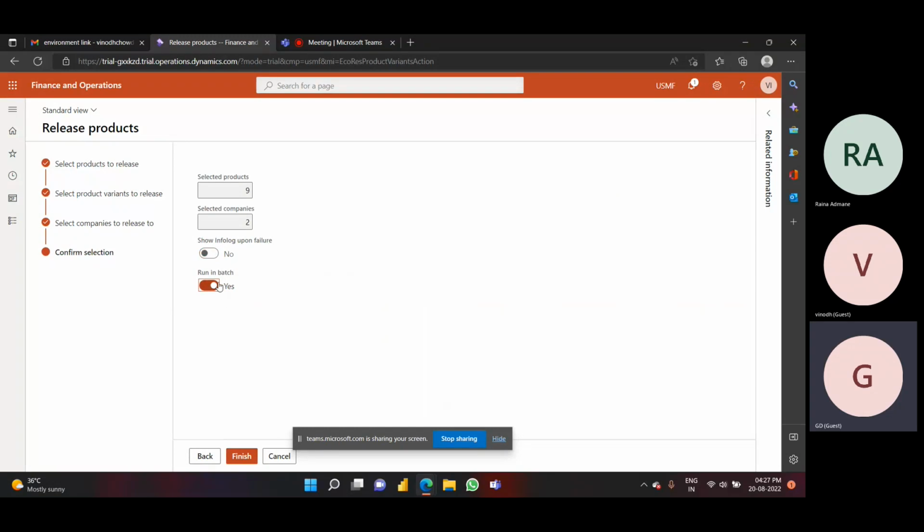Don't make it run in batch, because batch running will take time. When you practice, you should use run in batch. Nine or ten items is okay, because batch processing is generally used for thousands of items. But when you are practicing, you should do one thing: click run in batch. After that, I will show you. Just click finish.